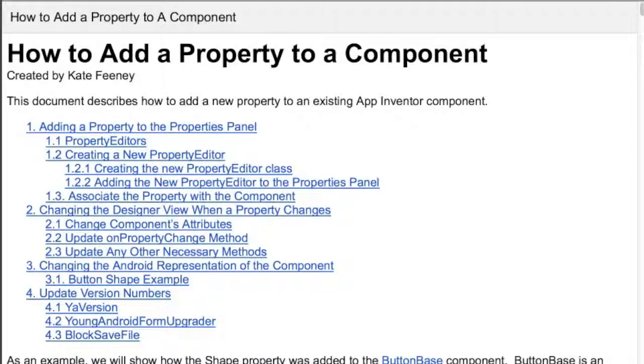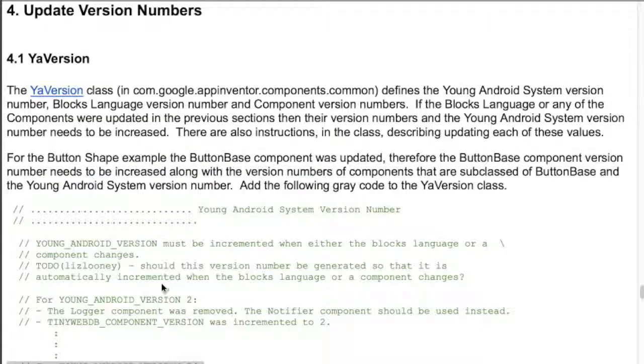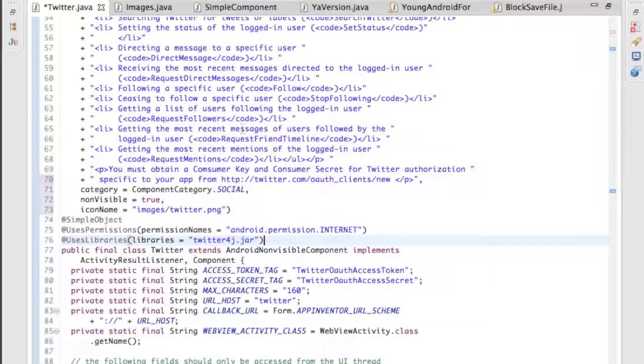The last section here, update version numbers. This section is very important if you are going to write components that you are going to change over time. So the web component is up to version 3, I believe. So to keep track of those version numbers, there are 3 main classes that you will have to look at, and I'm going to show them to you here in Eclipse.